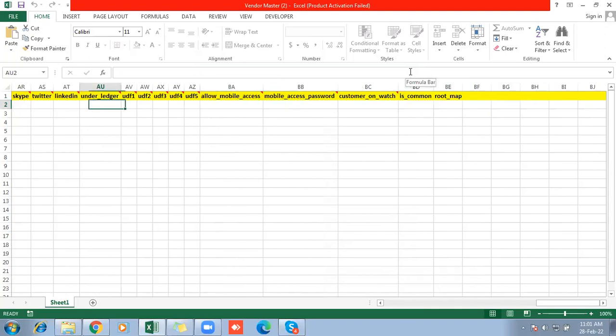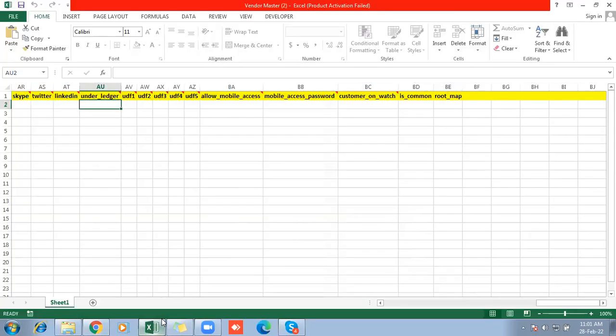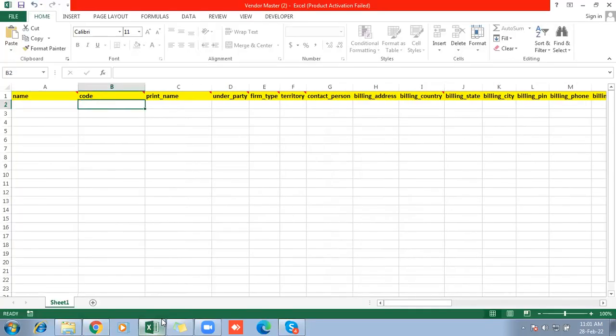The only difference is that in this under ledger, we have to go to the software and copy sundry trade creditors instead of sundry trade debtors, and everything other than that is the same as customer master. Now we will talk about sales and purchase import, because the format is the same there as well. So I'll be explaining the sales import file, and you can practice purchase yourself.